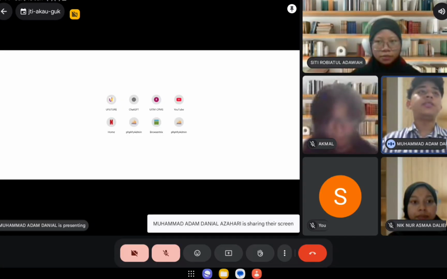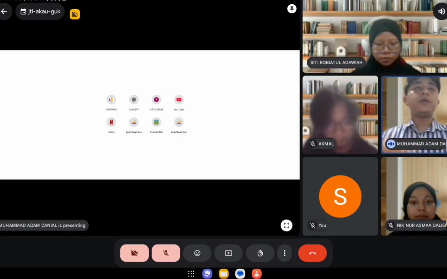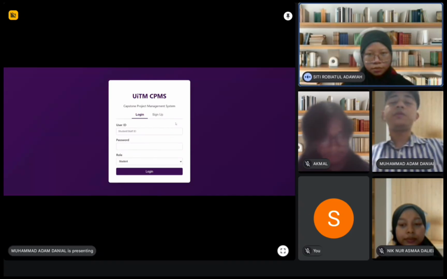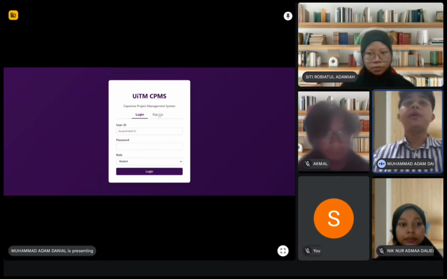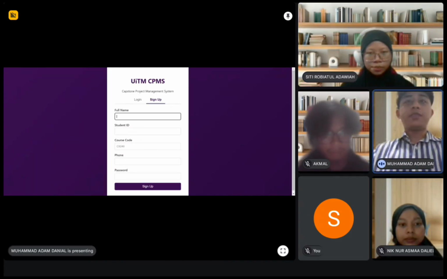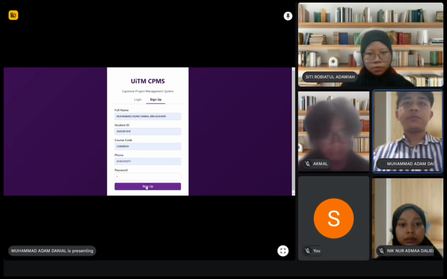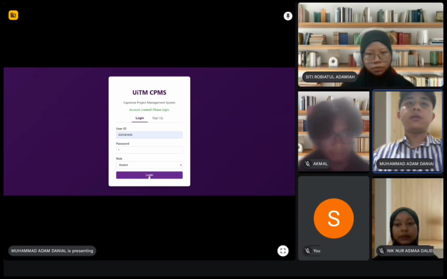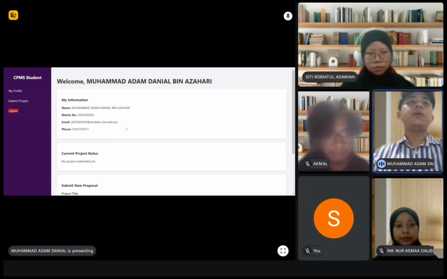For the next step, you need to search for our domain name, which is given by our lecturer, and you will go to our homepage. First of all, you need to sign up first. Fill in all of the information here. After success, you log in with the student ID that has been created just now, and this is our interface for the CPMS student site.